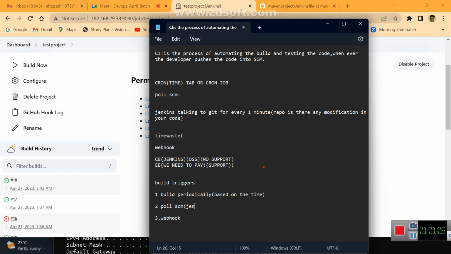In poll SCM, Jenkins talks to GitHub. Good. Now coming to webhook, GitHub talking to Jenkins. Now, among these three, which is more powerful? Webhook is the more powerful. You may ask me, sir, in industry, how many people may use webhook? Again, 50% people only. You may ask me, it is more powerful, why are they using only 50%?